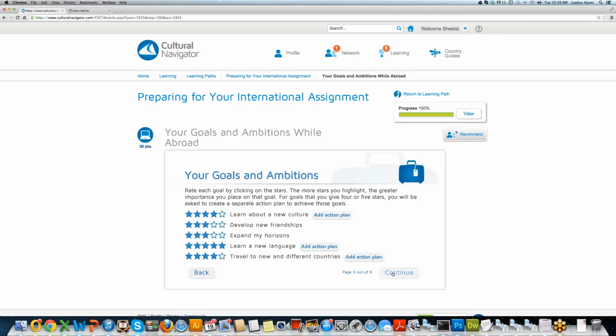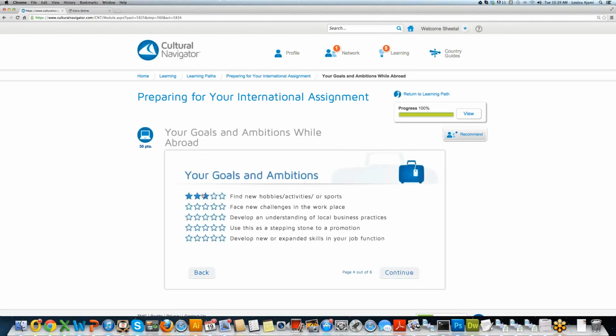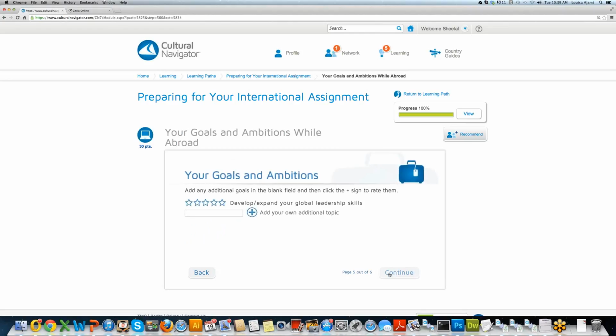The next slide continues the exercise. Again, they can fill in the number of stars and add an action plan if they like, which they can then save. On the following slide, the user can add their own additional topic area if one of the ones that they were thinking about wasn't covered. They can click that, and then they can also rate its importance by adding an action plan.